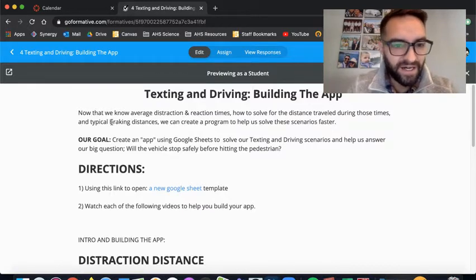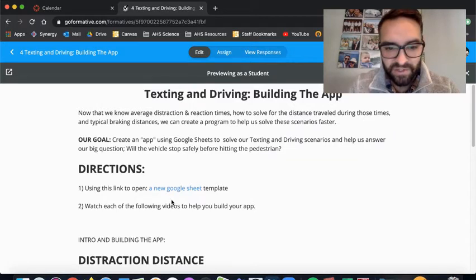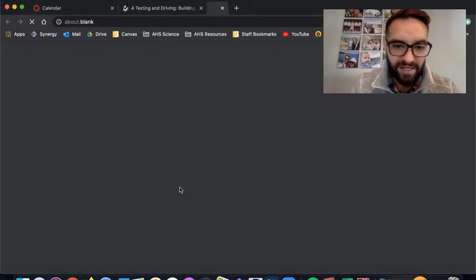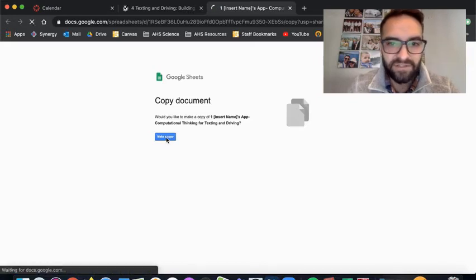So, now that you've read this, we're building an app in Google Sheets. The first step in the directions is to open this new Google Sheet and then watch these videos to help you build your app. So, I'm going to go ahead and open this sheet. You're going to have it where it automatically tells you to make a copy.